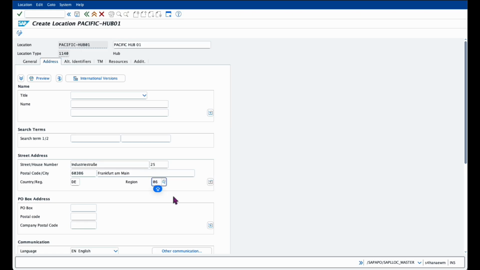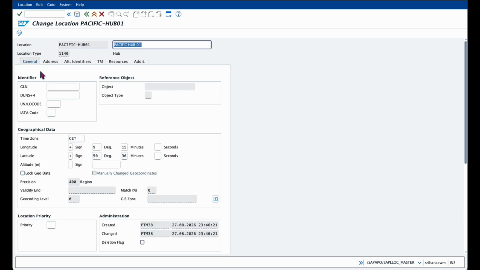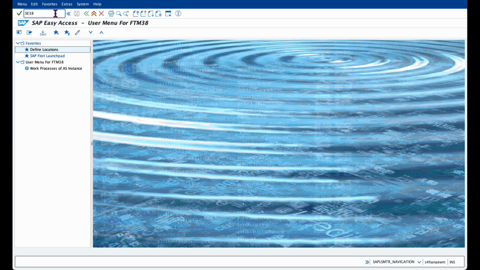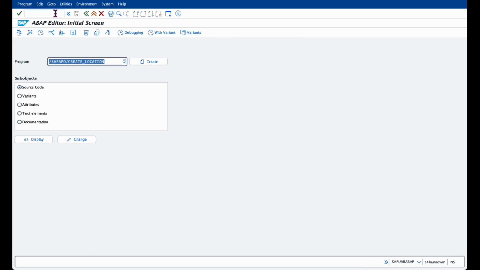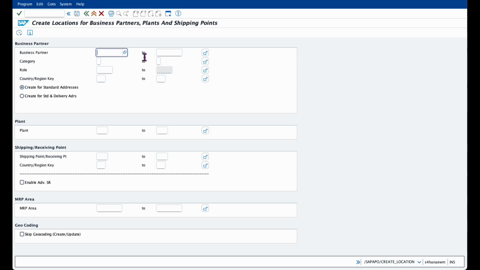When we save the location, the configured geocoding determination process can automatically determine its geographical coordinates. It is important to verify that this information is successfully created, as it will be required for transportation planning and distance calculations. Now, let's do the same process we did with the Carrier Business Partner to create a customer location. We'll work with the Customer Business Partner already created.